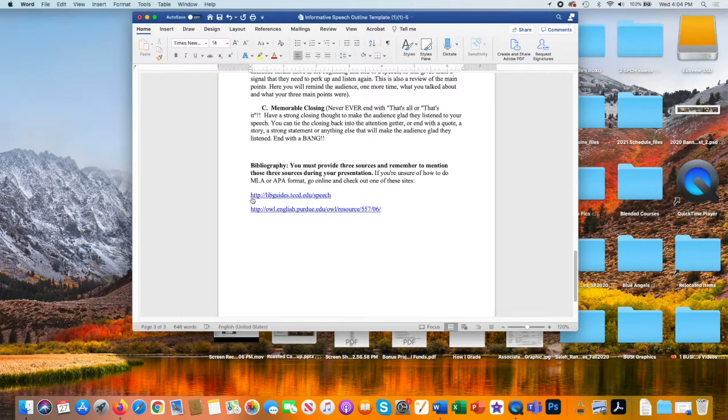And then right here, you could delete this here, or you can even go onto this website, click on that, and it kind of gives you information on how to cite MLA or APA format. It doesn't matter which one you use as long as you cite it.